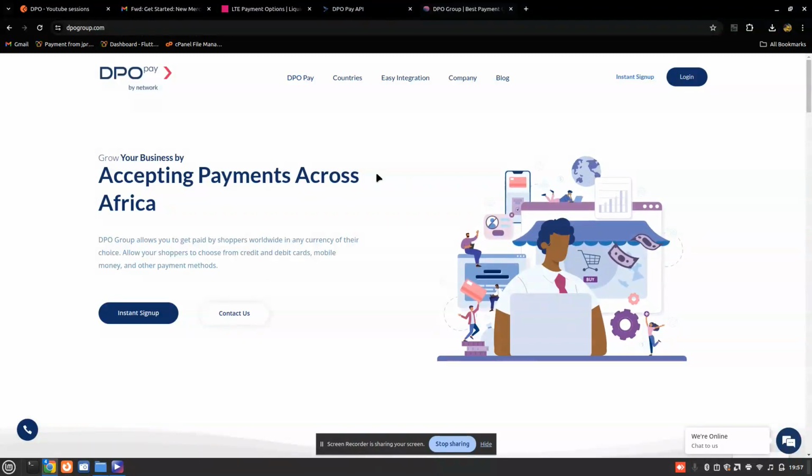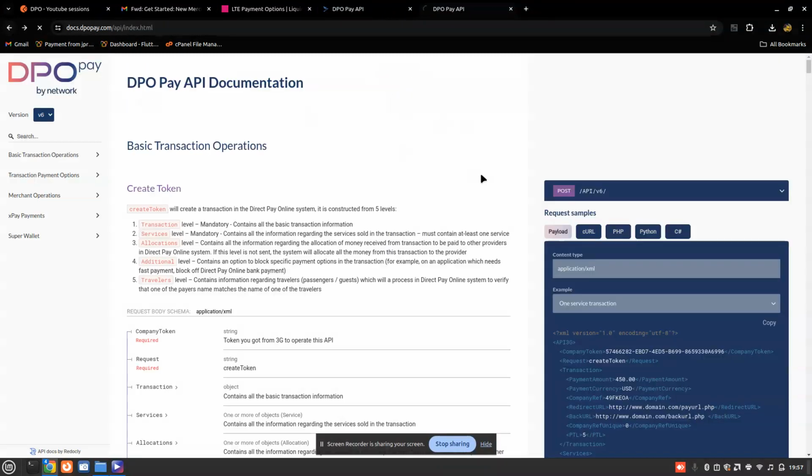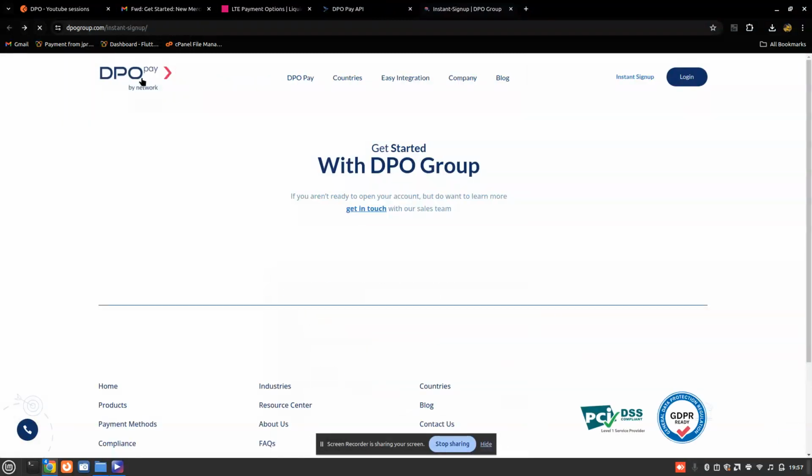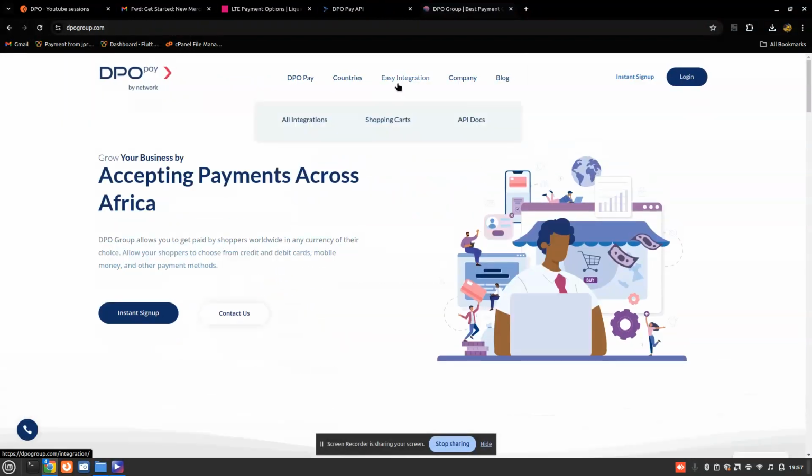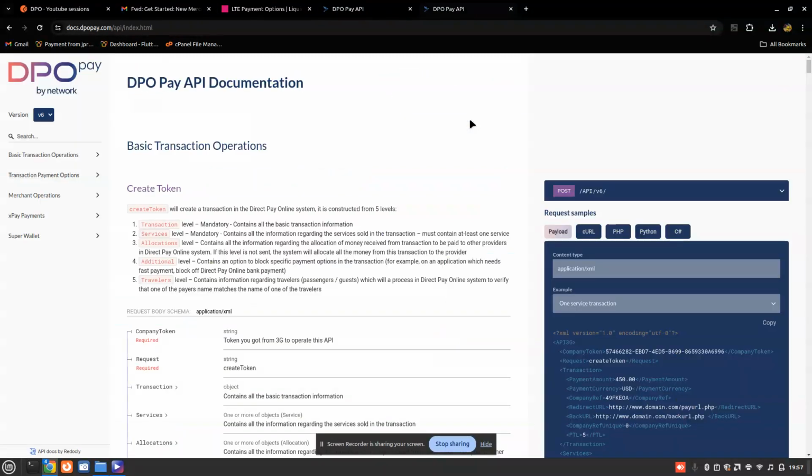Today we're just going to focus on creating the payment link, or let's say a transaction token. We're going to make sure that we follow the documentation here. If I go back to the previous page, there's API docs here. Make sure that you click there, and this is the documentation. We're going to be playing around with this documentation right here.